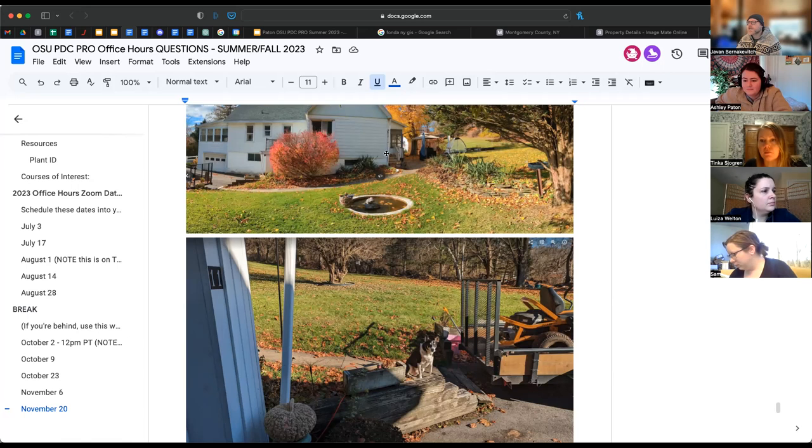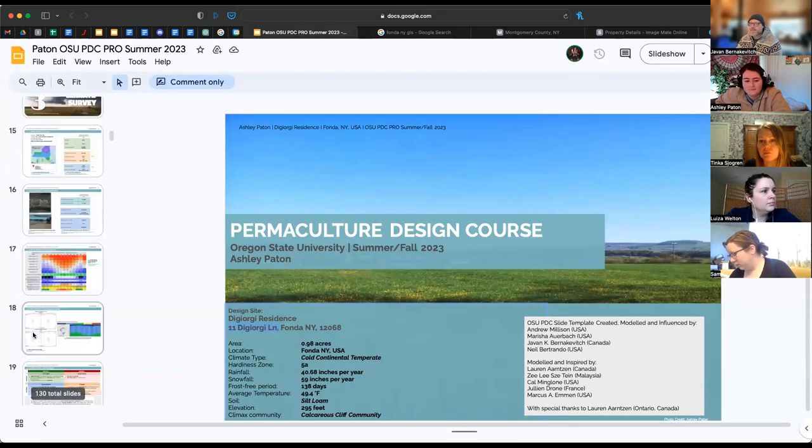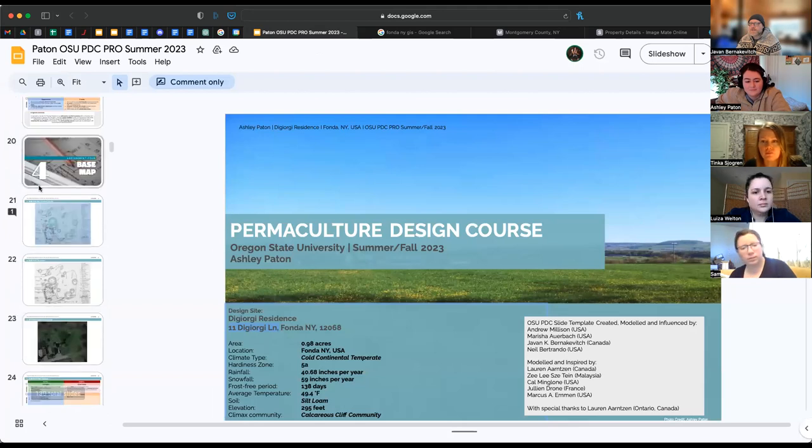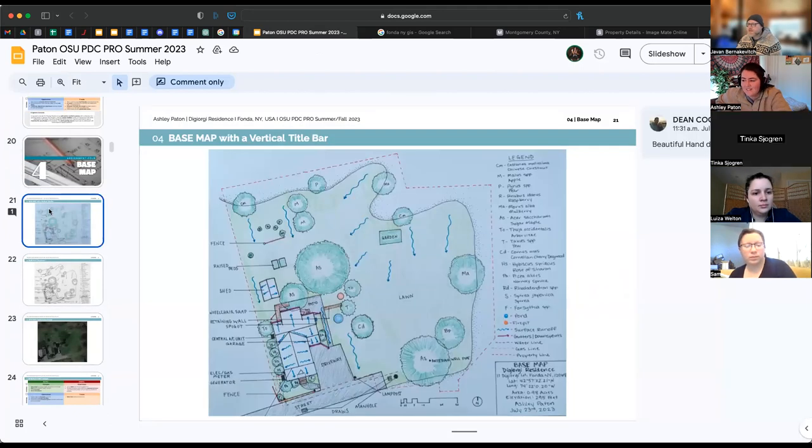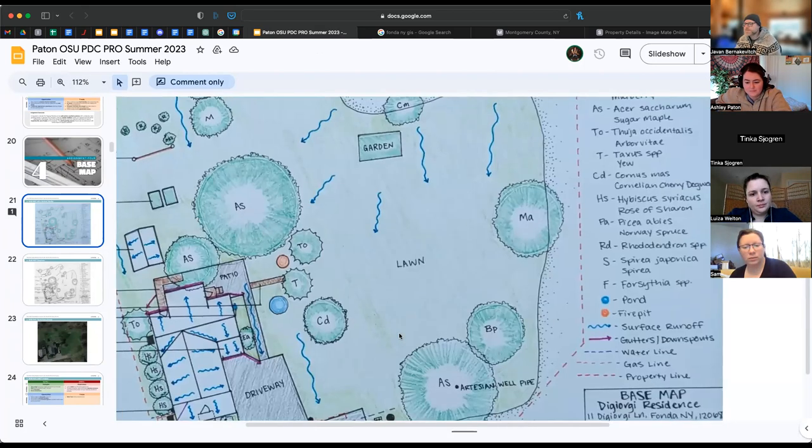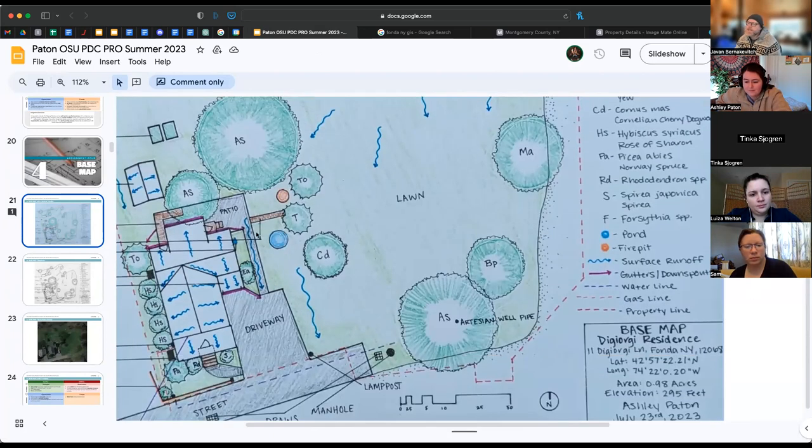And then we've got a gutter here we can see. We're gonna go back to your base map. And you did a lovely drawn base map, which I so appreciate. Thank you. Okay, so we've got some gutters and downspouts. So we've got some red lines here. So over here, we've got gutters and downspouts. We'll zoom in. Okay, great. So basically we've got a water access point here and a water access point here. So we've got one and we've got two.